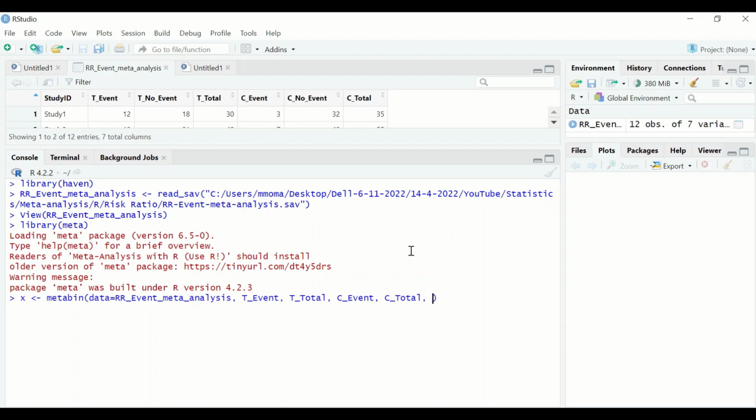Then for the meta-analysis, we could use a random effects model or a fixed effect model. I'm going to stick with the random effect model, so type random, then equal sign, and then type T for true. And for the fixed model, I'm going to type false. So if I want to calculate the meta-analysis based on the random effect model, write it in this format: T for random, F for fixed.